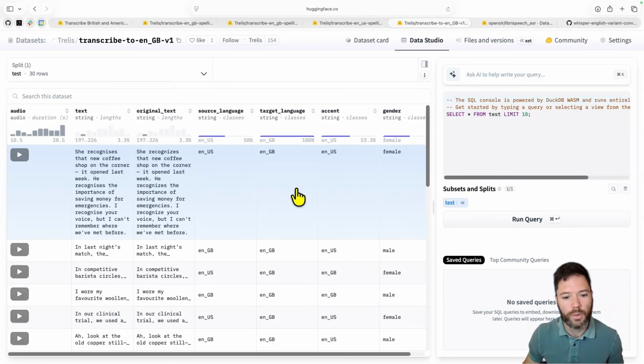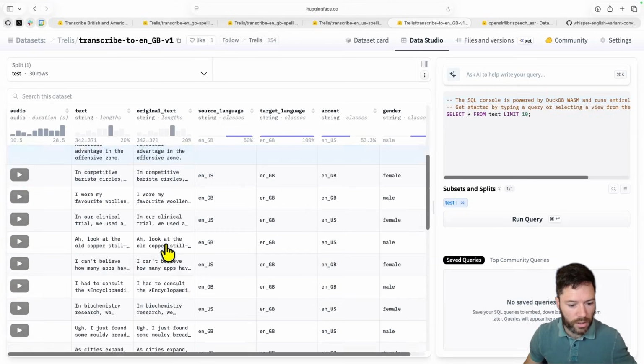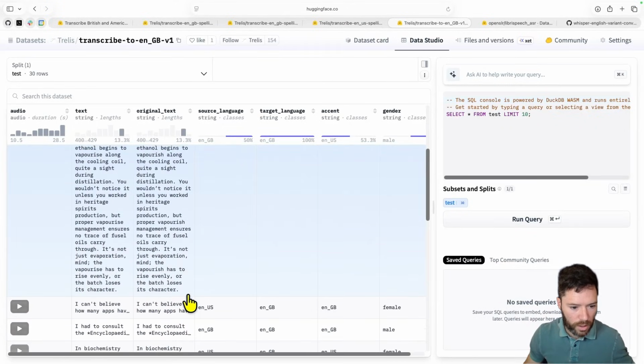It's a set of data where I have sentences that contain words that have different spellings in British and American spelling. And then I have created the data set such that here for transcribe to ENGB, the target language is always British English, and it's got British English spellings like recognises, or here say defenceman, or here, what's the word?